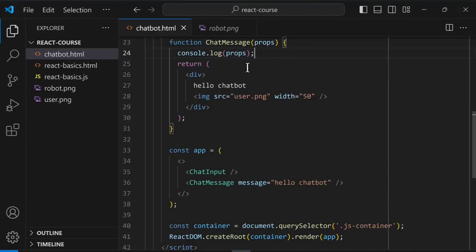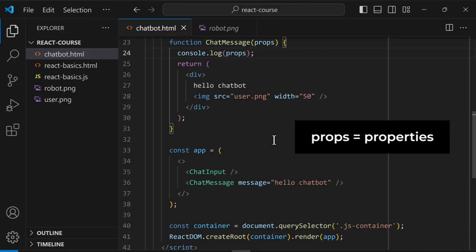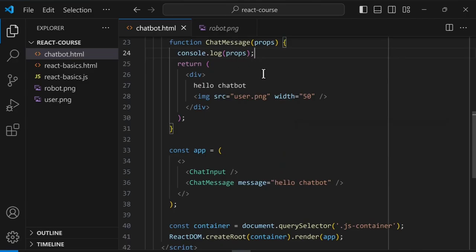And using this props object, we can access our attributes. By the way, props is short for properties. We call this props because the attributes are saved as properties in this object. So now to access the message attribute, we can remove this and type props dot and the attribute name, which is message. And let's save this in a variable so we can use it later. So at the front, we'll create a variable using const, name it message equals props.message.